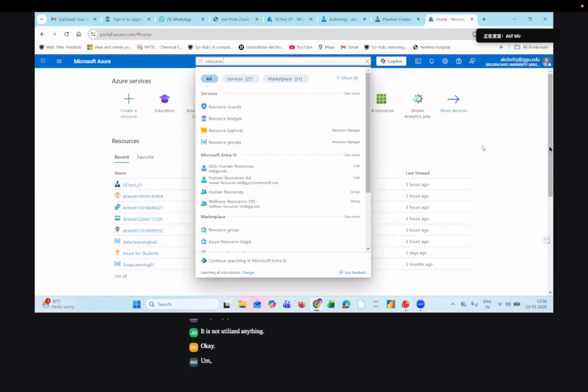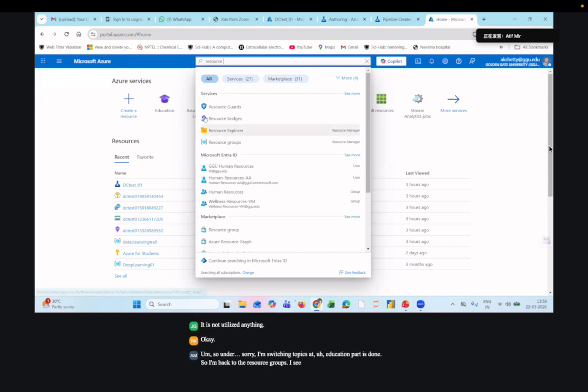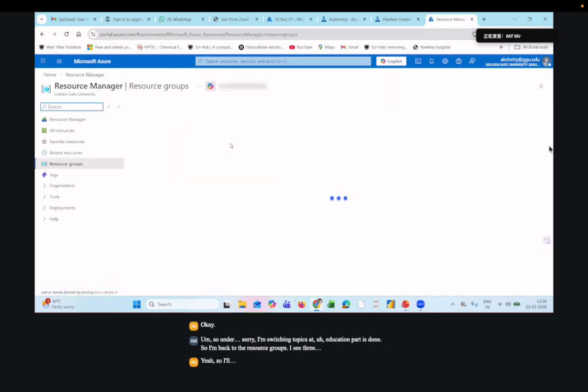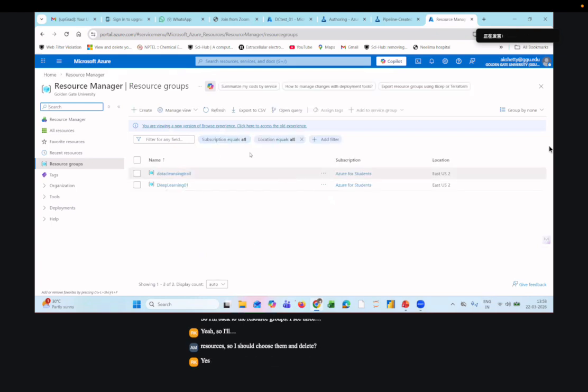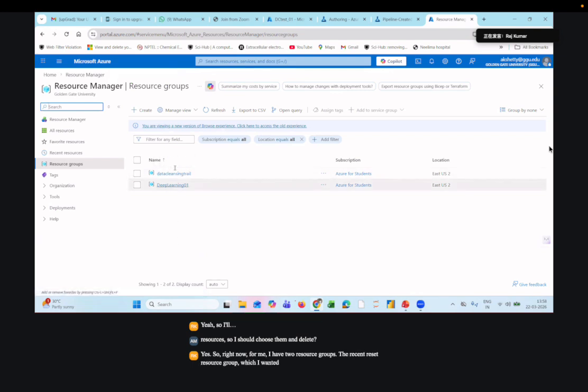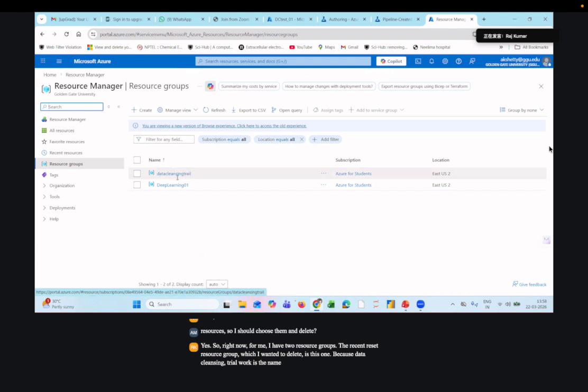I'm switching topics. The education part is done. I'm back to the resource groups. I see 3 resources. So I should choose them and delete. Yes. Right now I have 2 resource groups. The recent resource group which I wanted to delete is this one, because of data cleansing trial, whatever name I've given for the resource group. So click on this.